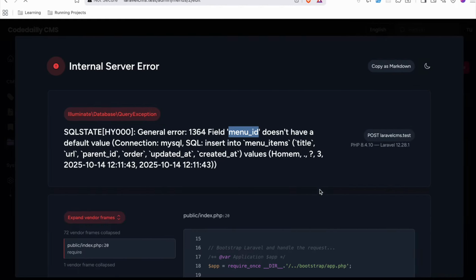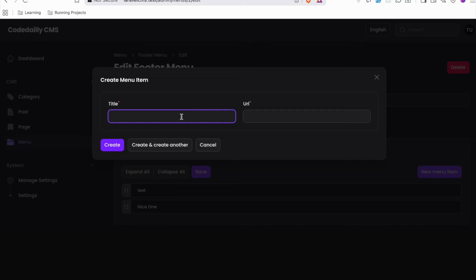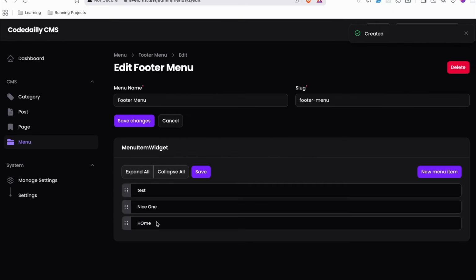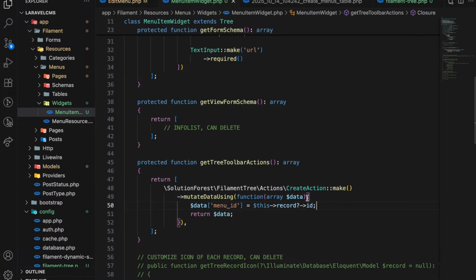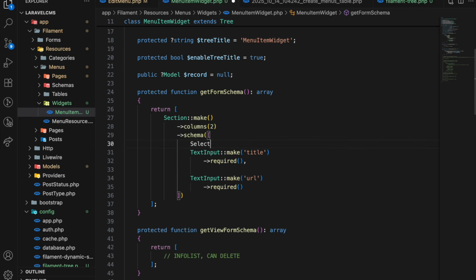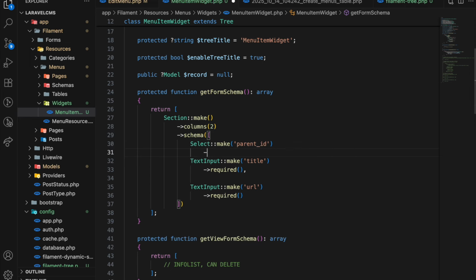So let's see. New menu item, home / create. Yes, we have now home. Perfect. What if we want the child, right? So similarly here, I need to create another form, make parent id.